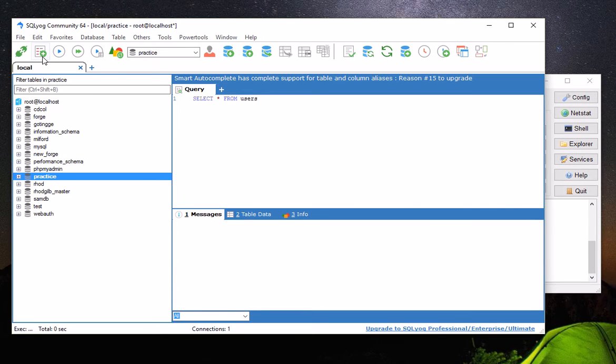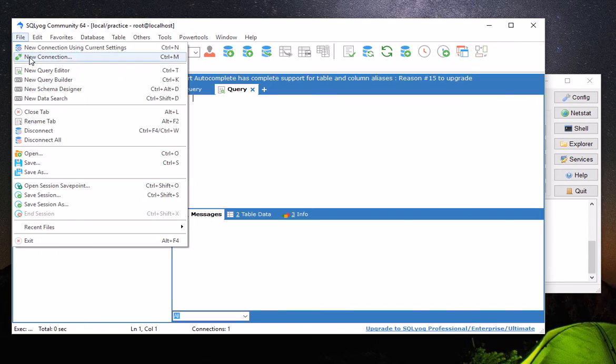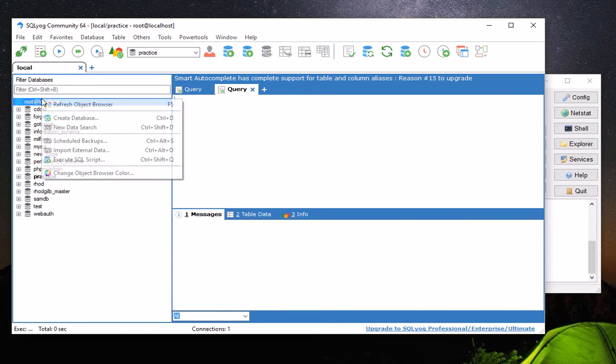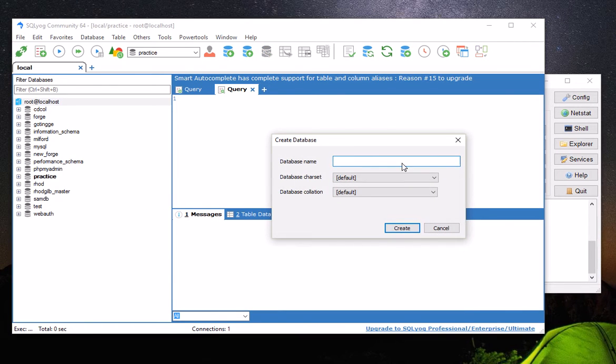So let's create one. Just right click and then create database. And then just put any name you like. So let's say, for example, laravel_db_practice.